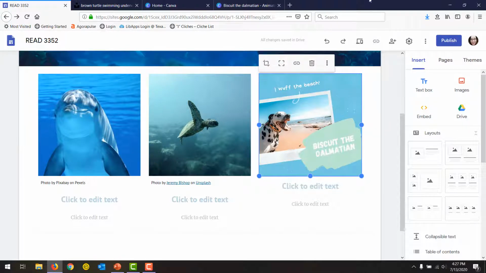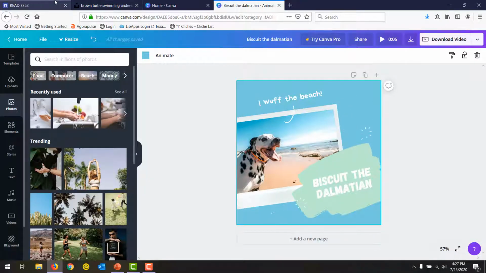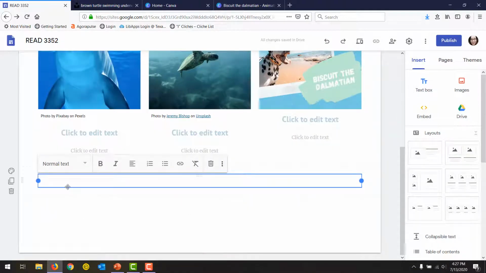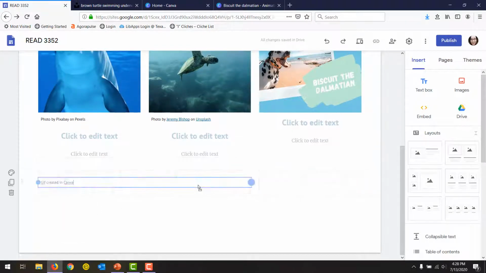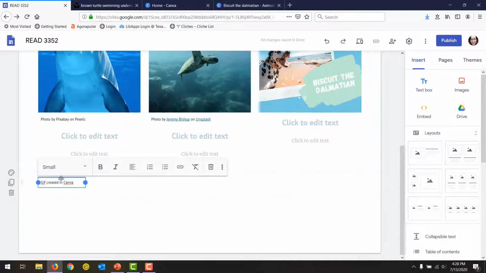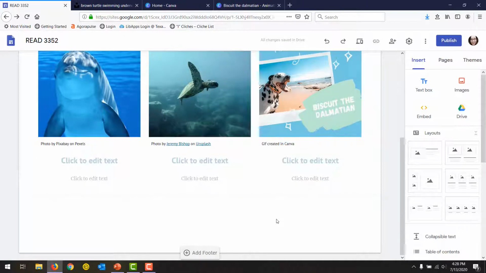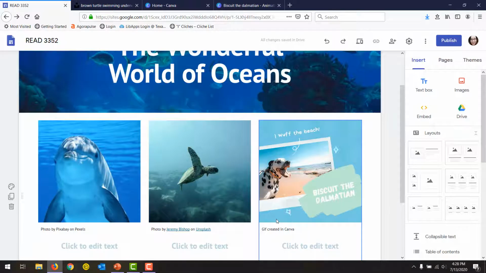So that's Canva. Just know that that is another option. If we want to make sure that we're consistent, we can do a text box, and we can put GIF created in Canva. We'll follow our process of making it small, shortening that, and then dragging. And there you have it. So we have our 3 images there. Those are some of the options for creating images.